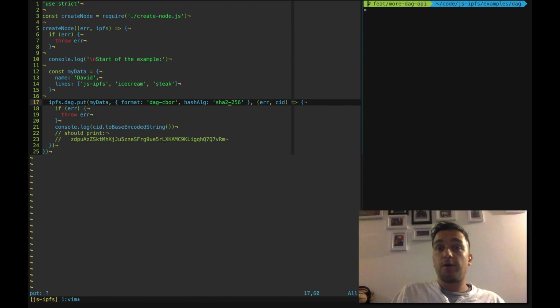Once the node is stored on IPFS, I get back a thing called the CID, the content identifier. The content identifier is an extension to the hash, the content address of a given node within the IPFS network. It tells us not only the hash of that node, but also the format of that node. We can print it to a human, we can print it into a base encoded string so that it is easy to copy paste everywhere.